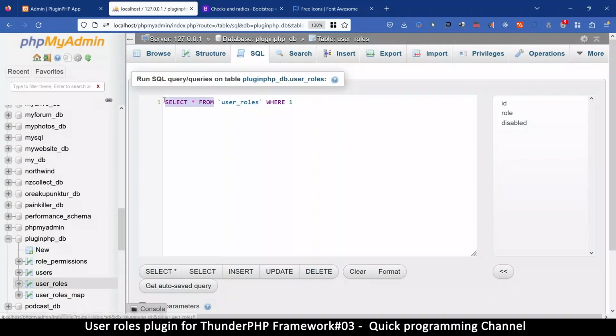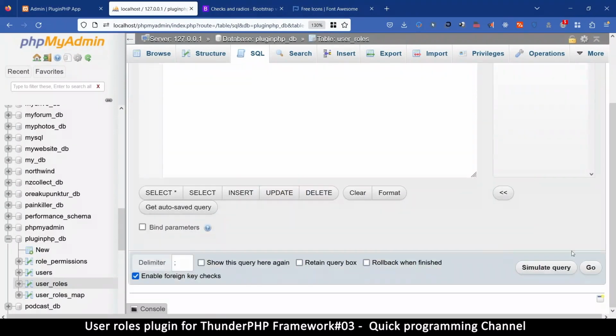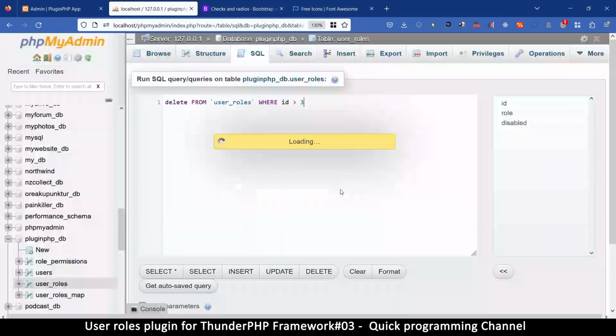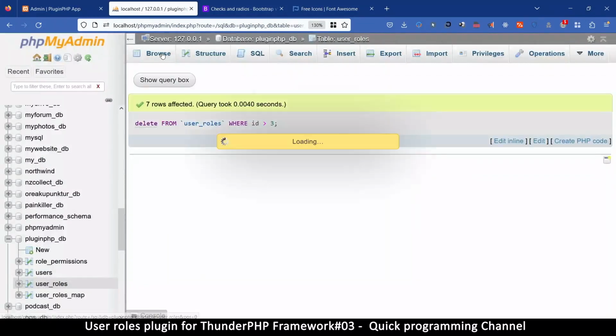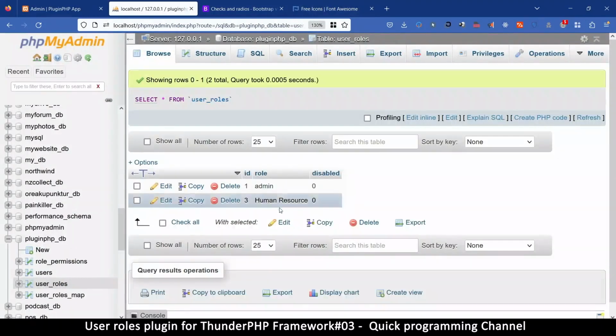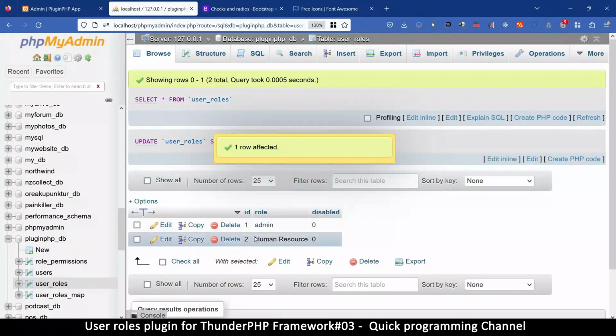So we'll say delete where ID is greater than 3. Go. Alright, now if you come back to browse, you see that there's 3 here. Let me actually put it on 2. But the problem is if I add another record, it will start with 11 or something, because that's how far we had gone.